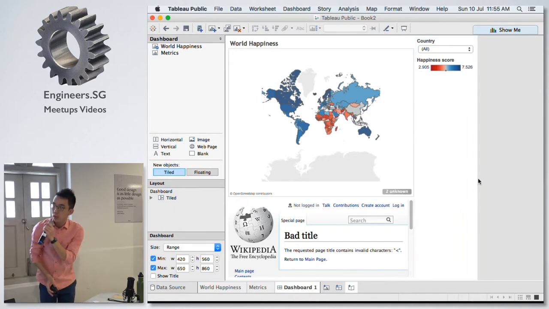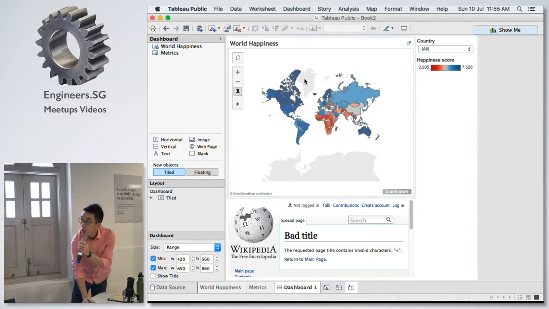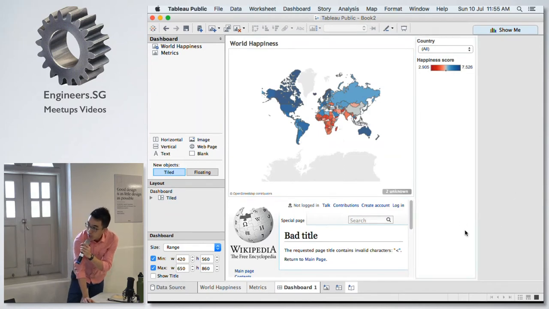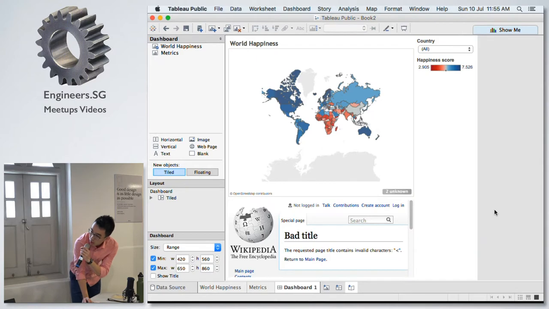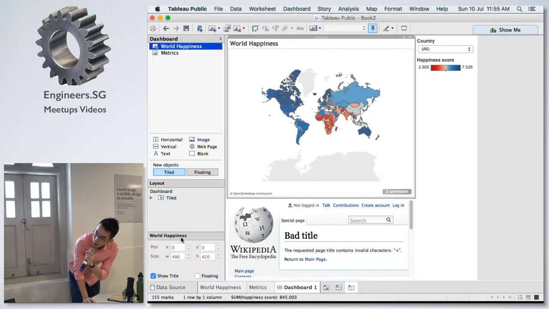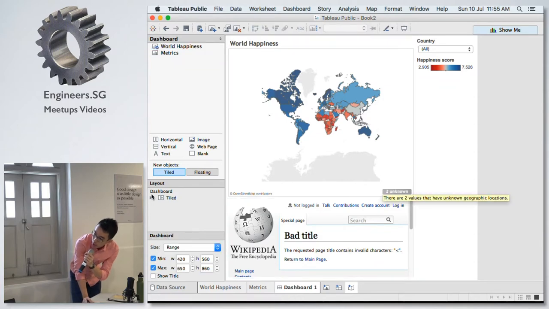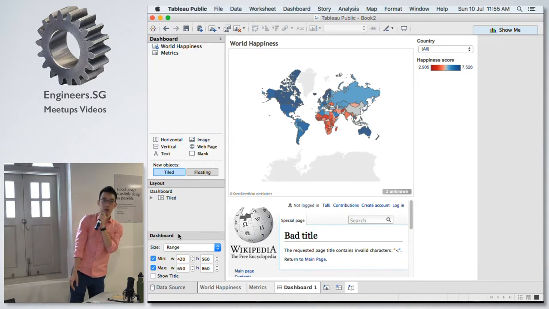Okay, so what we want to do is, right now our dashboard still has a lot of empty space over here, it's not utilizing our screen estate properly. So to do that, first you click on any empty space in the gray area. So let's say if I'm clicking here, you notice that this right now is called World Happiness. If I click somewhere else, it should show as dashboard. So dashboard is what we want to have over here at the bottom left.